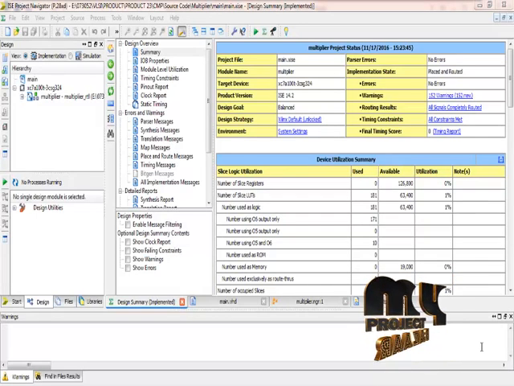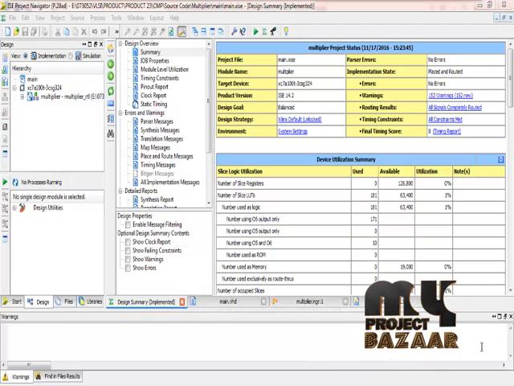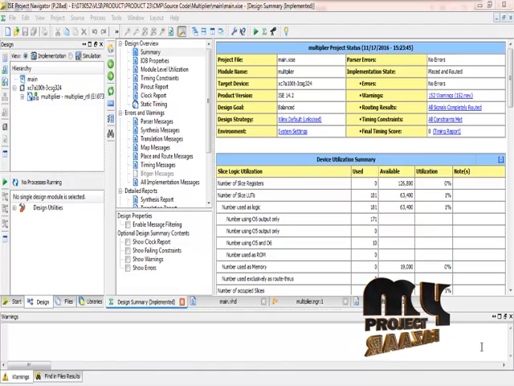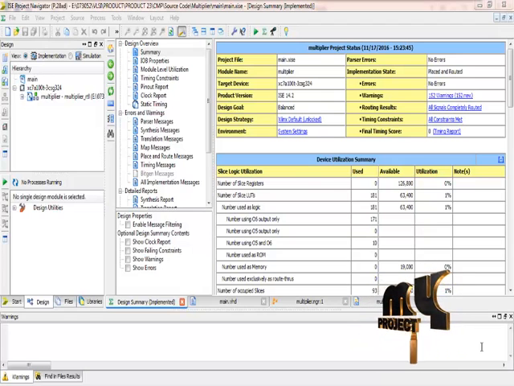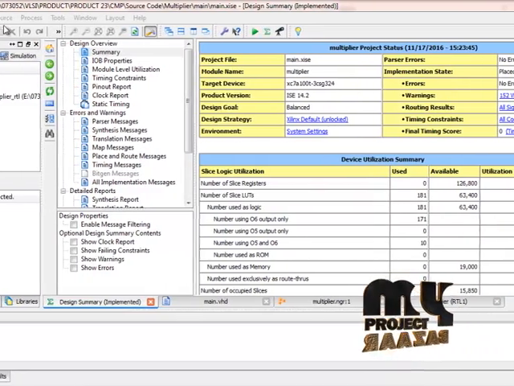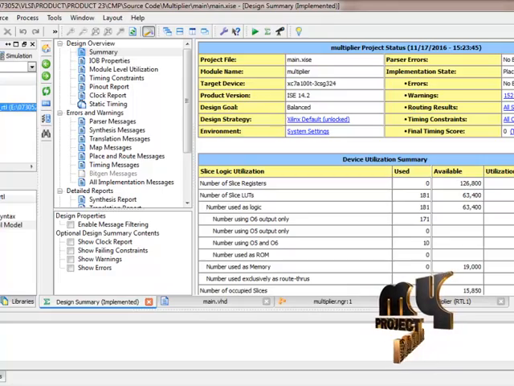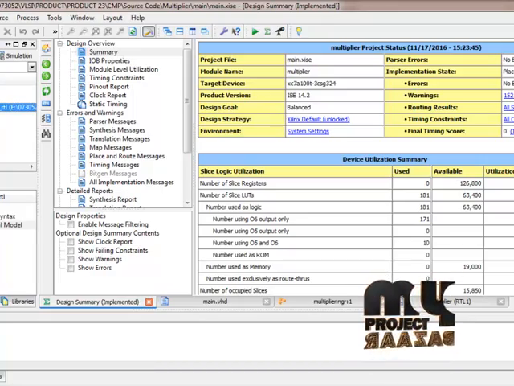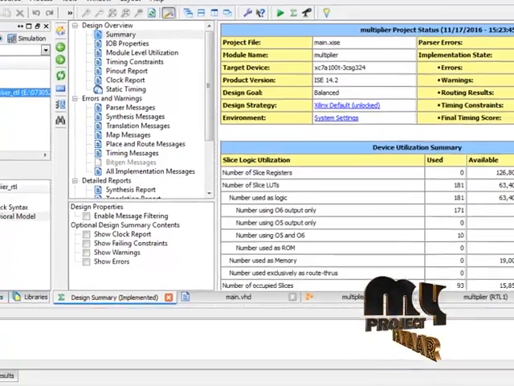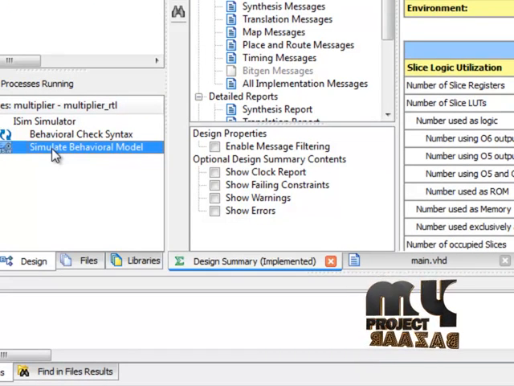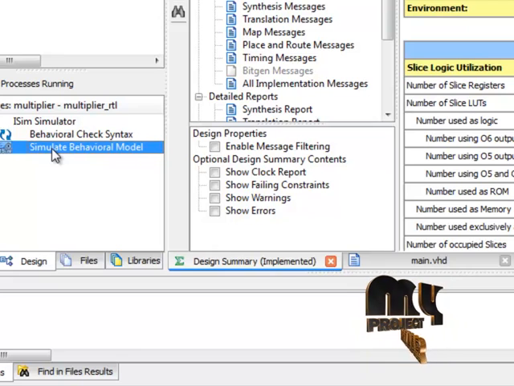Let me show our process running. In our process we have implemented the Xilinx 14.2 version for the 12 cross 12 multiplier process. First of all, we are going to simulate the process. We go to simulation, select the main program, and then simulate the behavioral model. After the process completes, the iSim simulator opens automatically.